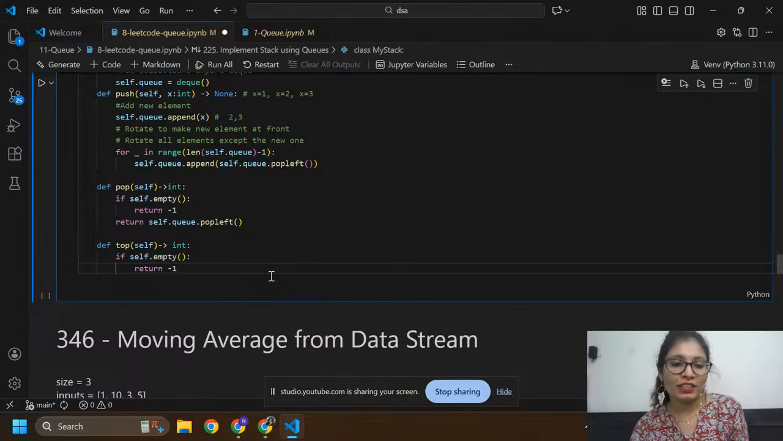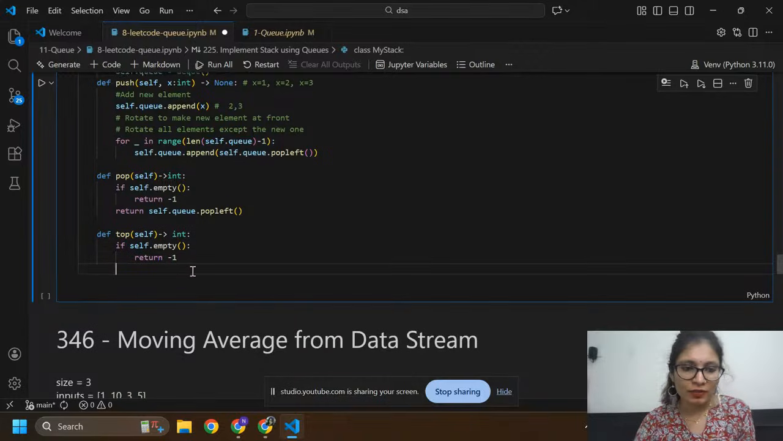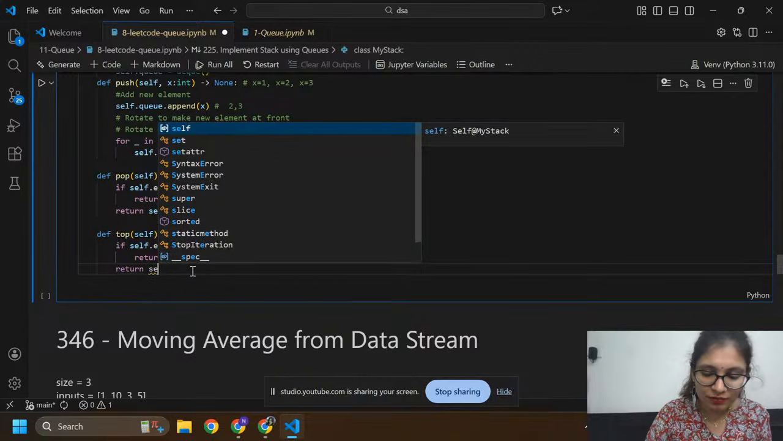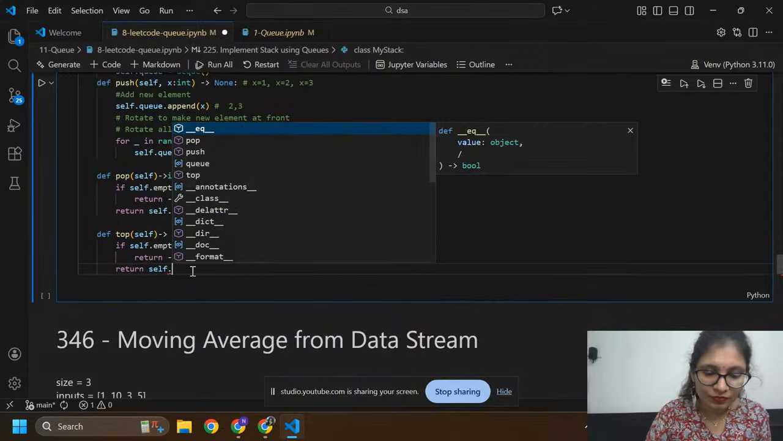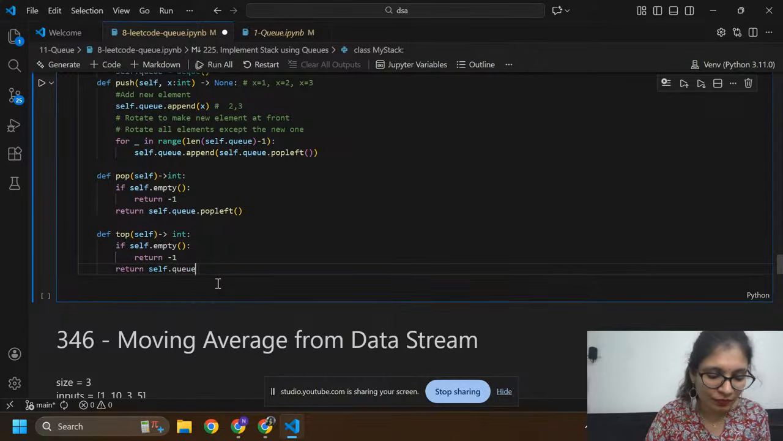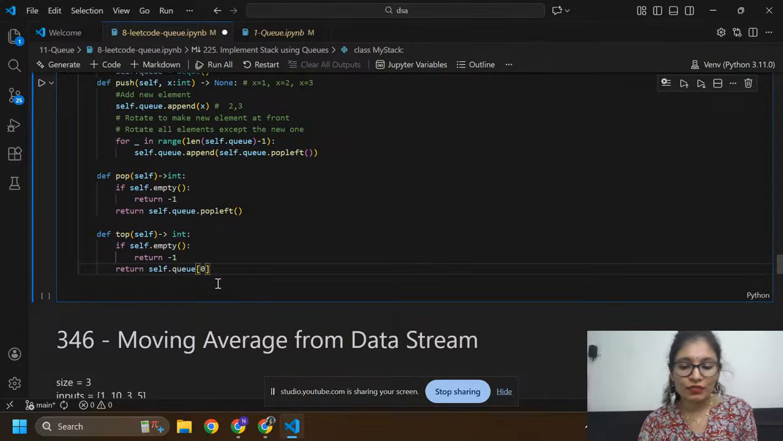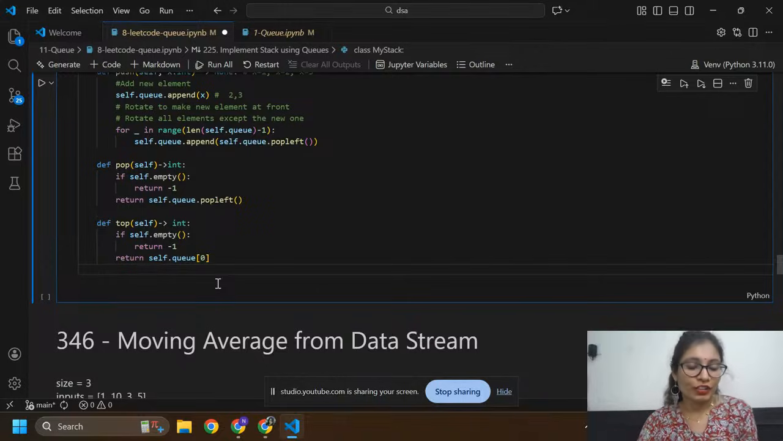So first of all I need to check whether it is empty. If it is empty, then it will return -1, otherwise it will return the top element. So return self.q, and it will return the top element, I mean the first element, at index 0. I have my first element, or this is called the top element.